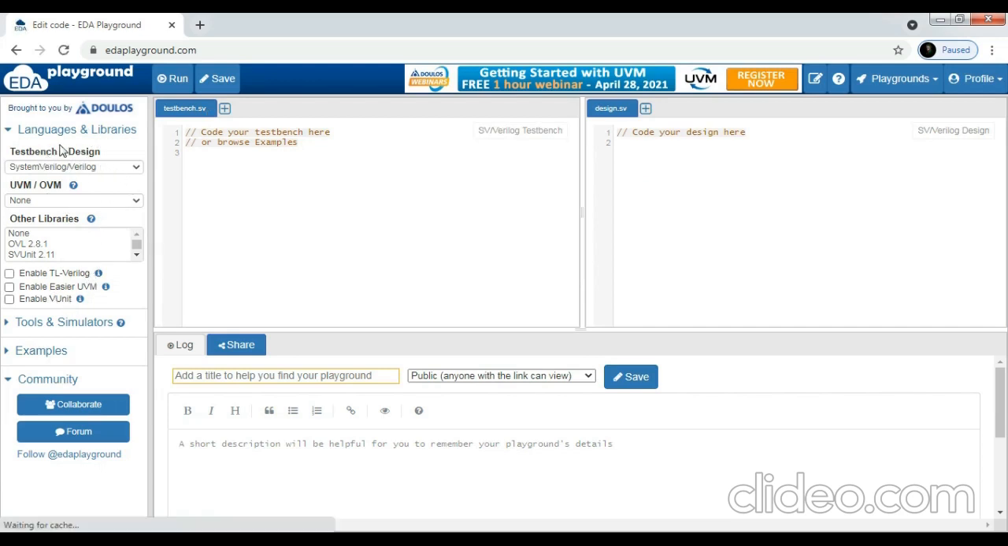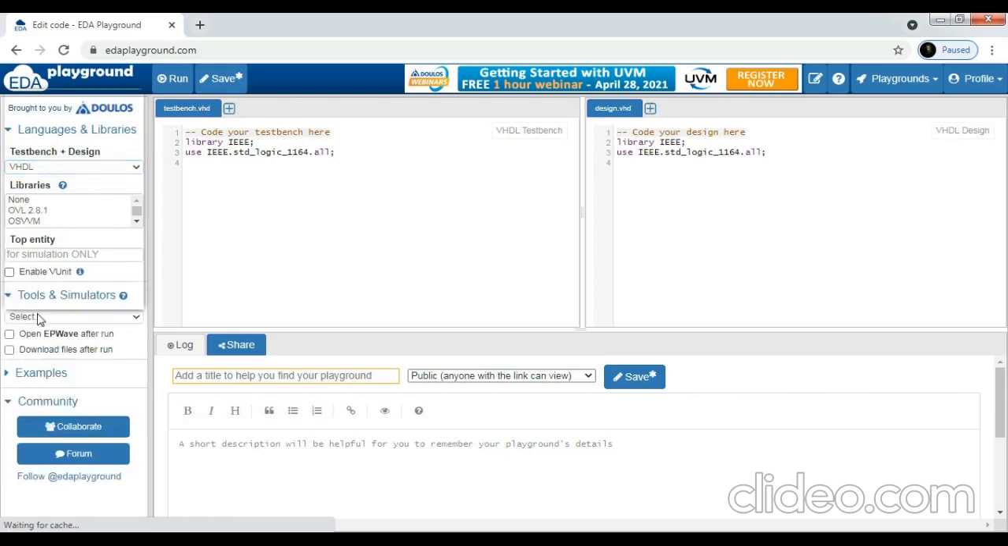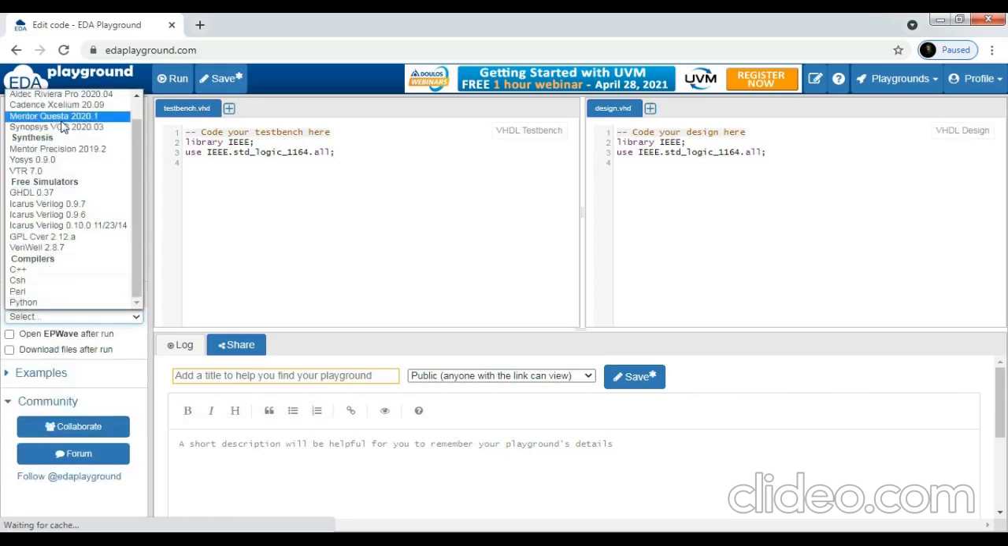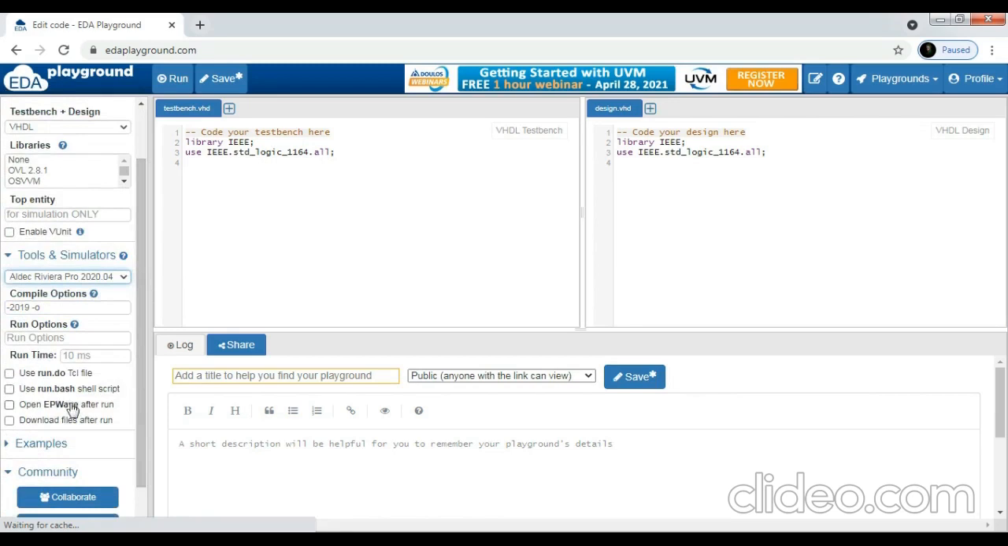First is language setting. So we select here VHDL for language. After selecting VHDL, in tools and simulator, we have to select Aldec Riviera Pro. After selecting that, we have to click on Open EPWave after run. This is some basic setting before writing the code.